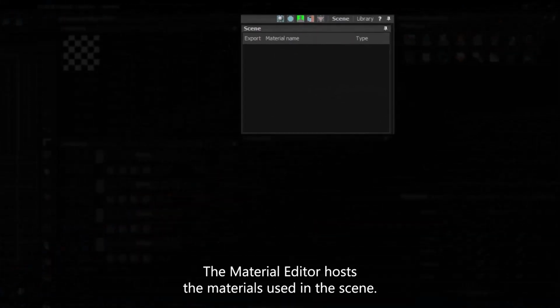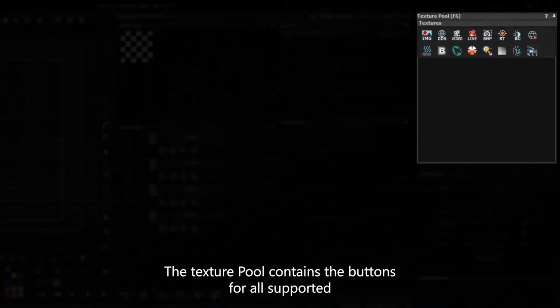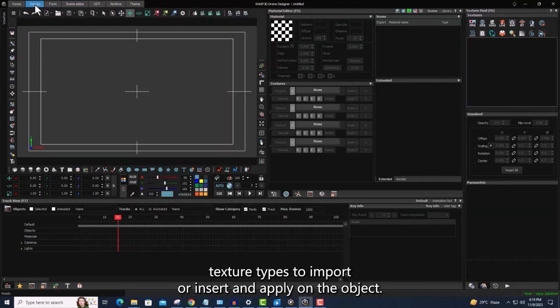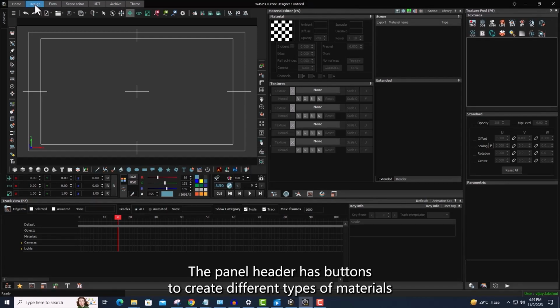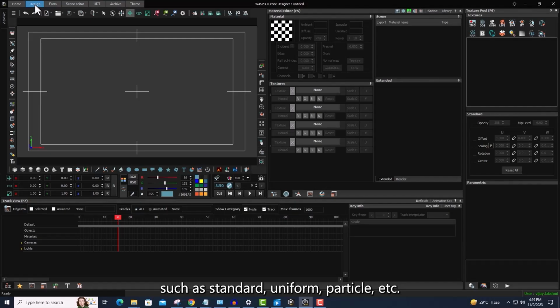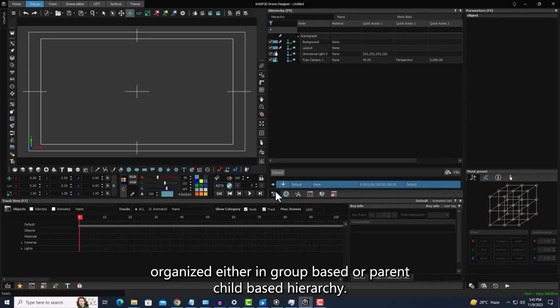The material editor hosts the materials used in the scene. The texture pool contains the buttons for all supported texture types to import or insert and apply on the object. The panel header has buttons to create different types of materials such as standard, uniform, particle, etc. The hierarchy window lists the objects in the scene, organized either in group-based or parent-child-based hierarchy.